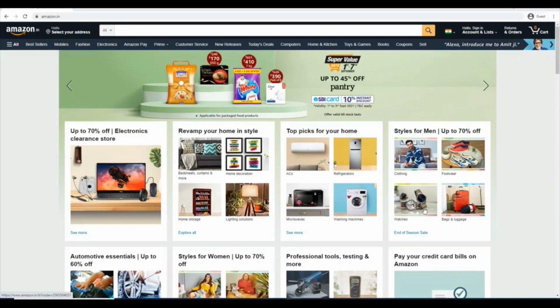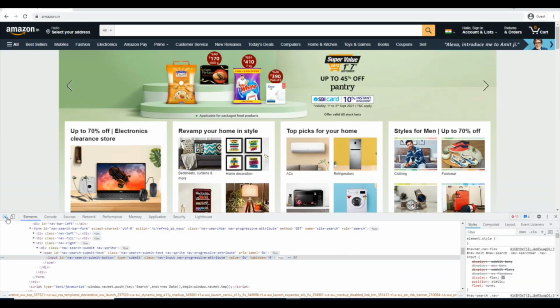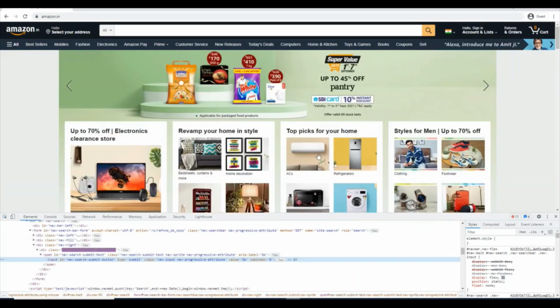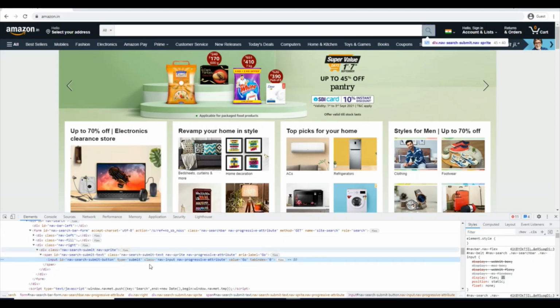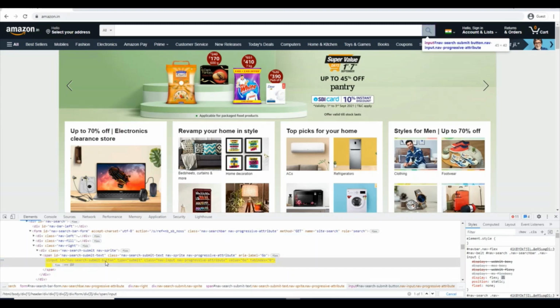So right now I'm on Amazon's web page, on the home page, and let me inspect any element, and I'm going to show you how we can get the absolute XPath of any web element. So I have got this search button with me. Now I want the absolute XPath of this search button. So I'll just right click on it, go to copy and copy full XPath. Let me show you how it looks. Control F and Control V.